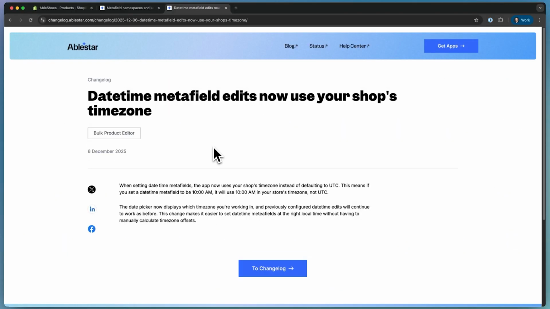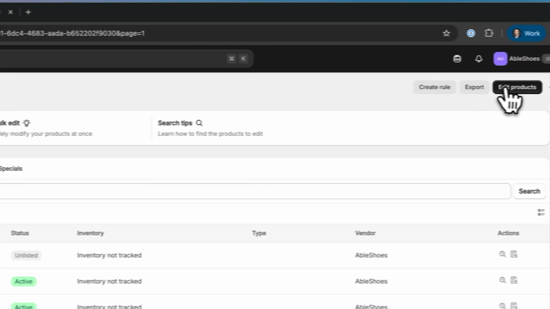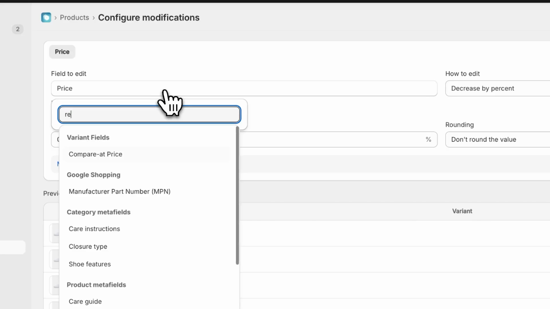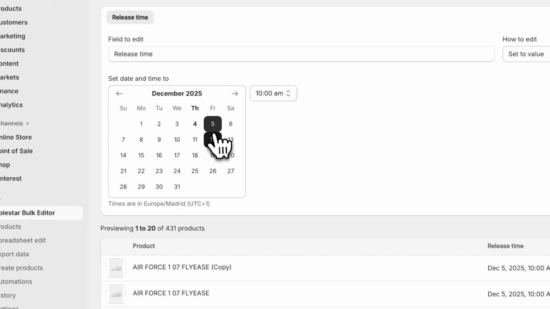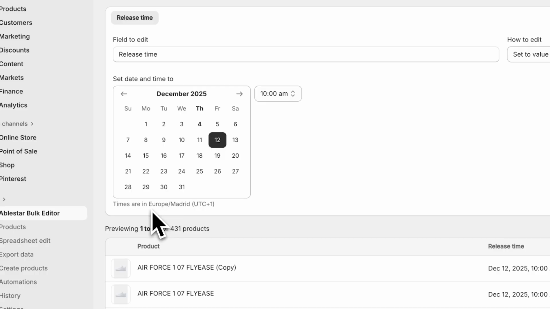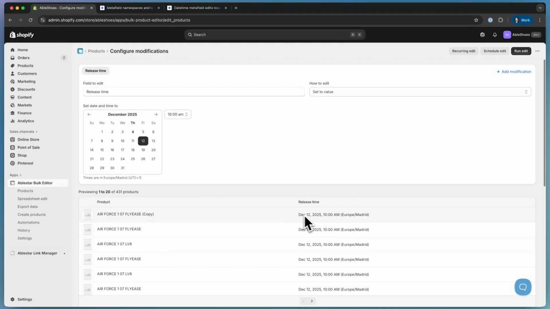Two other quick updates from this month. The first is now that when you set date time metafields, those will be set automatically using the store's time zone. So for example, if we have some shoes here and we have a release time metafield, what we can do is when we set that, we see that the time is in the Europe Madrid time. And then also for the preview, we see the time zone explicit here. Before this data was stored in UTC, but switching it to the shop's time zone should make it easier to keep track of. And listing the time zone will help reduce confusion about exactly what time zone we're dealing with.